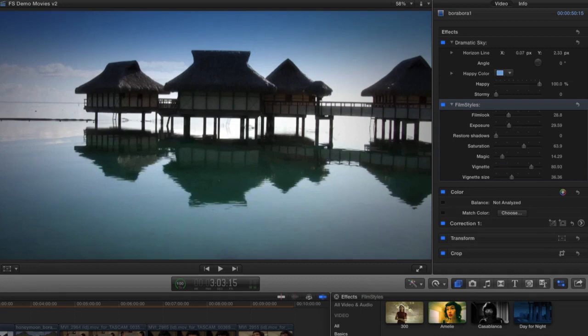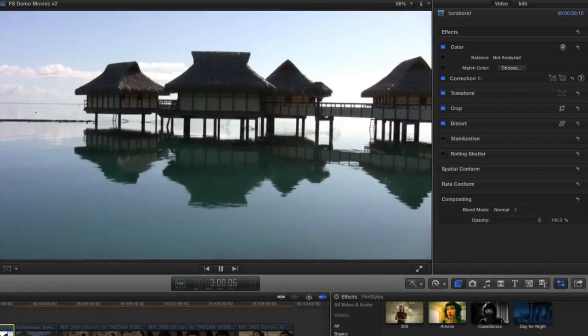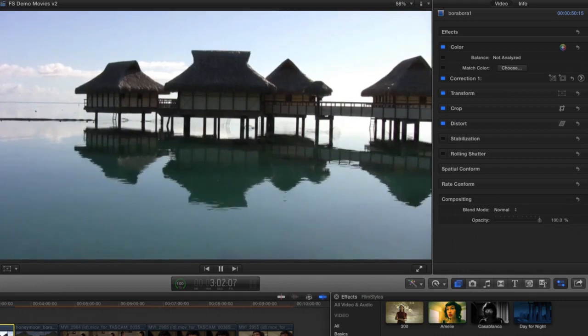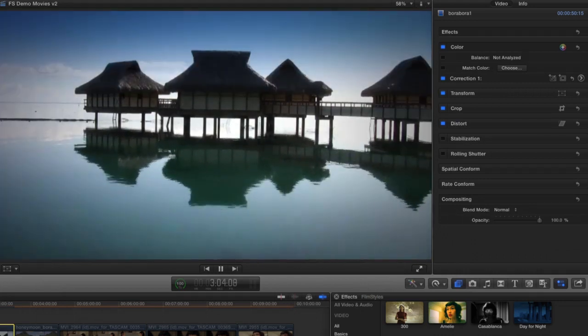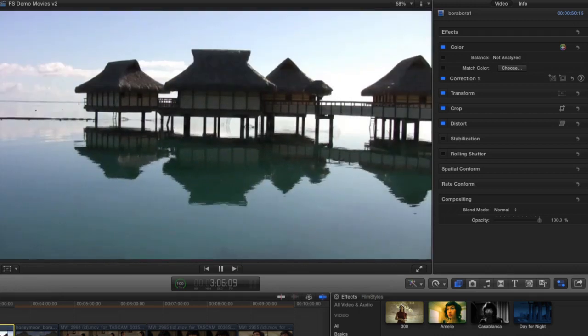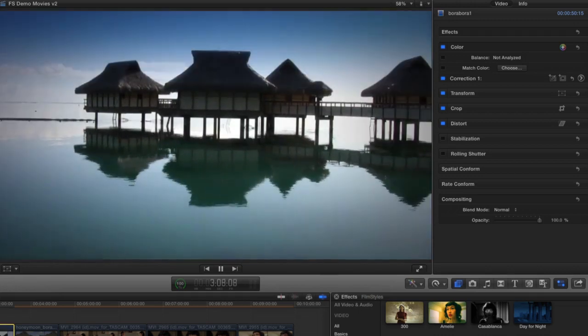Let's take a look at some before and after here. There's before, and there's after. Before and after. It's just a really quick and easy way to give your video footage a high production value.